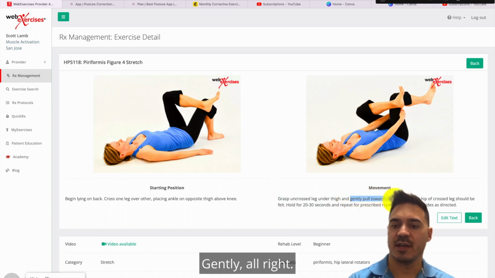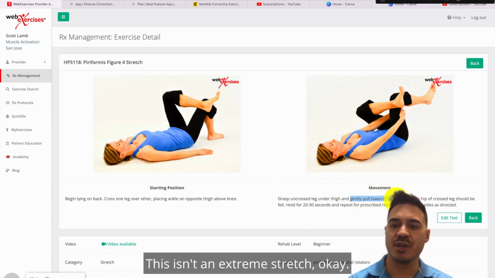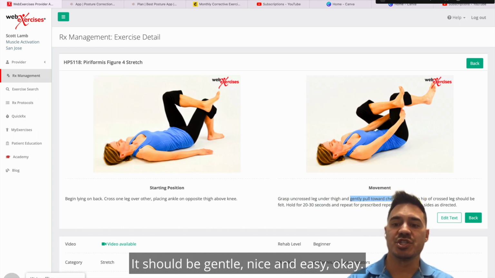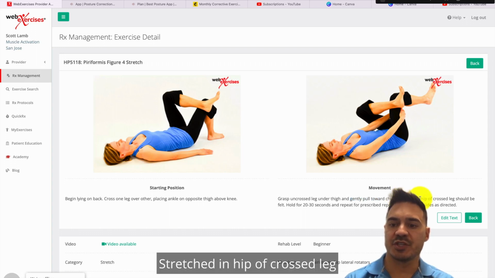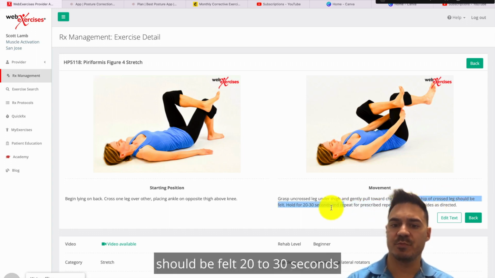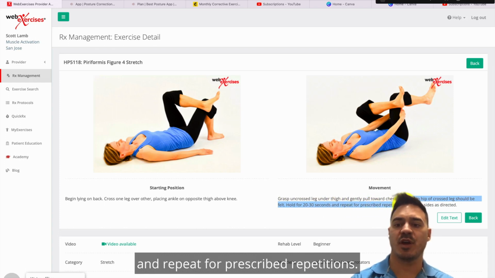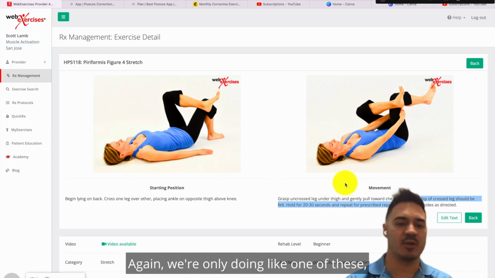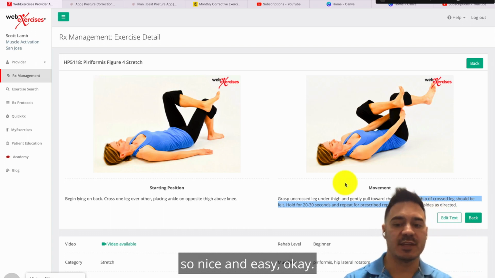Gently, all right? This isn't an extreme stretch, okay? It should be gentle, nice and easy, okay? The stretch in the hip of the crossed leg should be felt for 20 to 30 seconds and repeat for the prescribed repetitions. Again, we're only doing one of these, so nice and easy, okay?